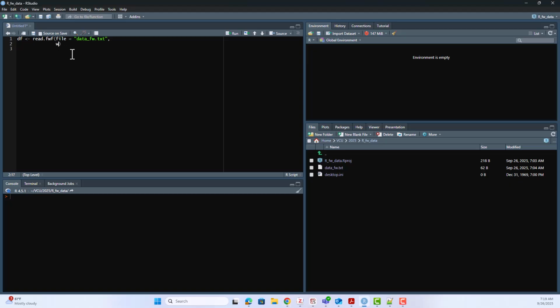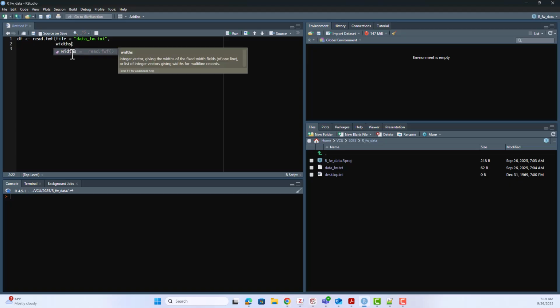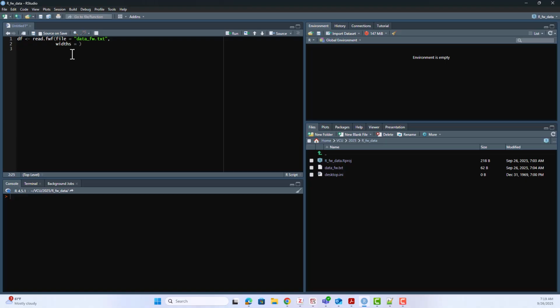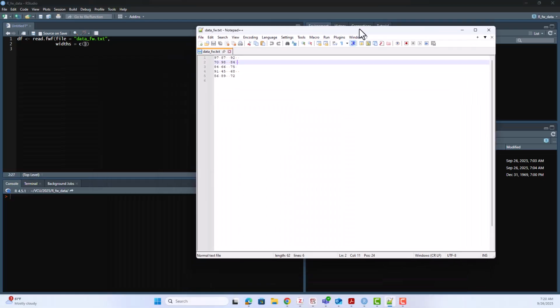The next thing that we need to do with this fixed width data is specify what the column widths are. So we will do widths equal, and then we need a c in order to collect everything together. And here's where we're going to say, use this many columns, skip this many columns, use this many columns, skip this many columns. If you don't have columns to skip, then you would just continually say, use this many columns, and each time you specified, it would create a new variable.